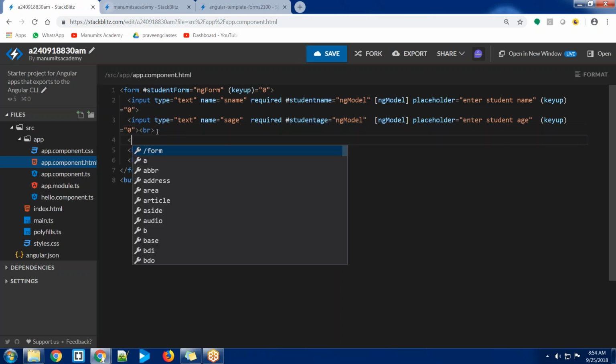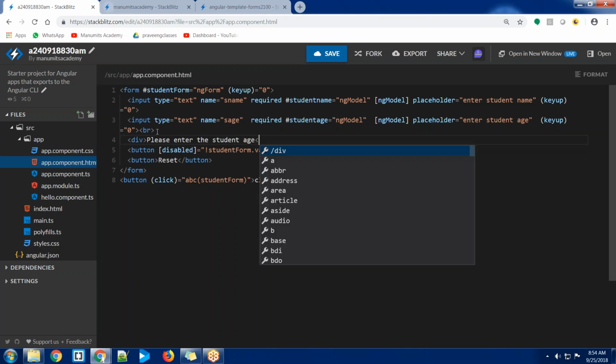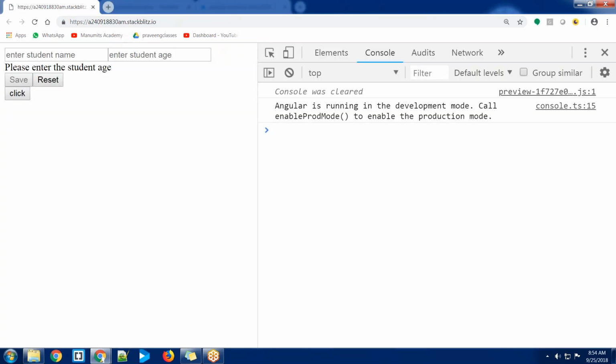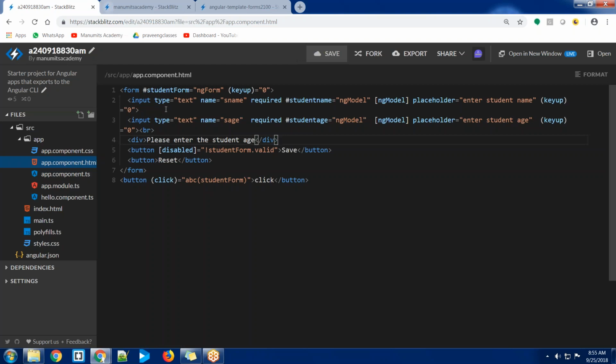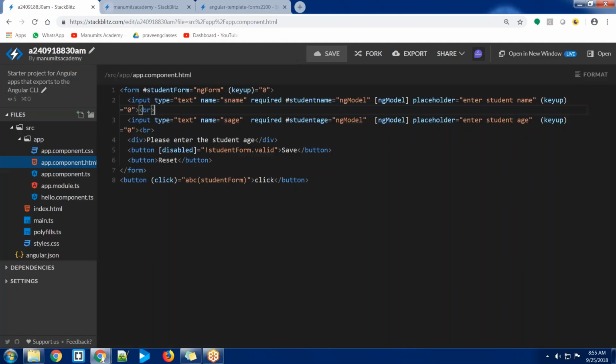So here I will write some division. Please enter the student age. So by default it is coming up. Please enter the student age. It should not be visible. Only when there is any error it should be visible. But how? Even the student age template property also carries some information.